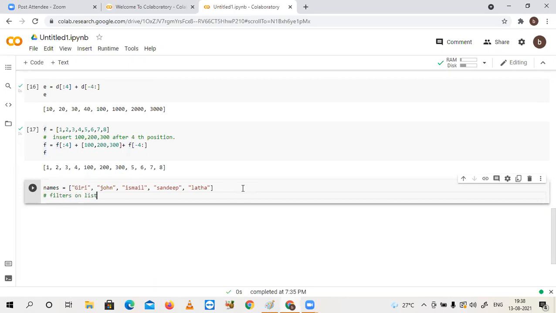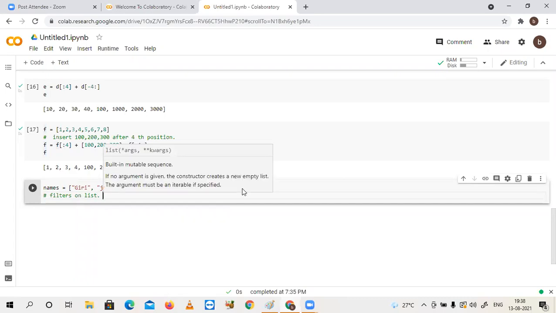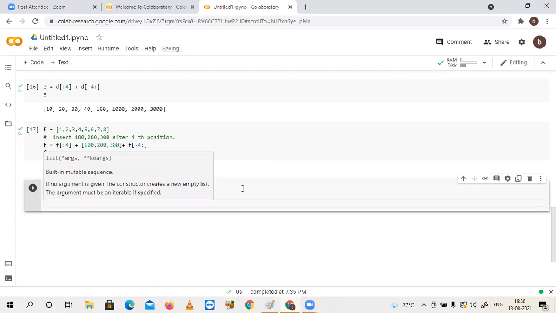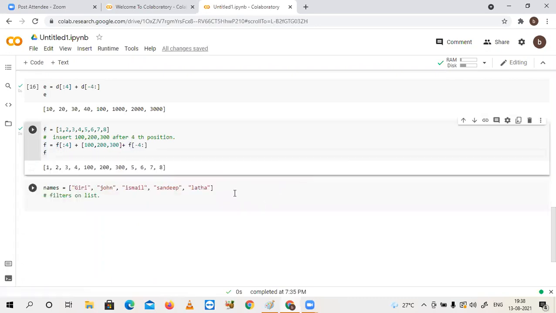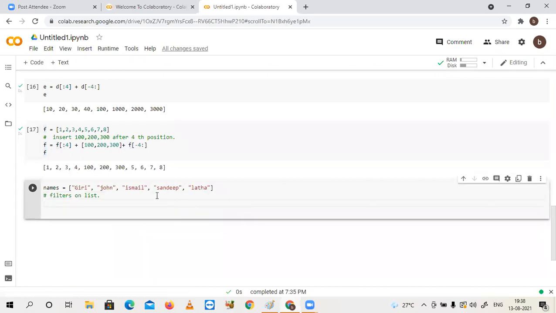Filters on a list mean the wanted data you take, the unwanted data you remove. I don't want to remove, I want to create a new object, but the content should be as I am expecting. Look at the name length: I want to take only the names which are exactly 4 characters long. What are the 4 character values here? Number 1, Giri. Number 2, John. I just want to take only those. I want to apply a filter. 2 ways I will show you.